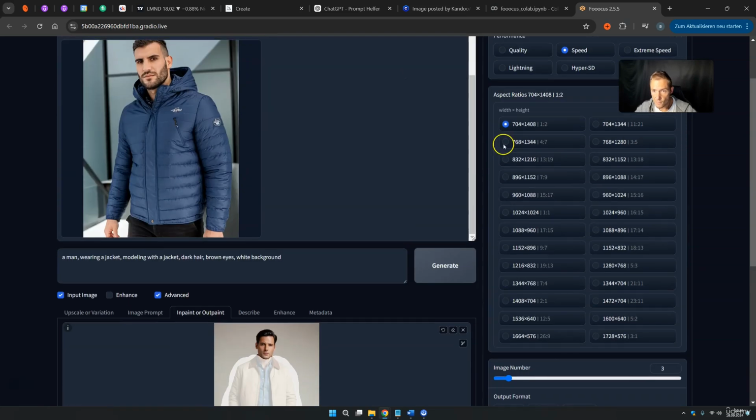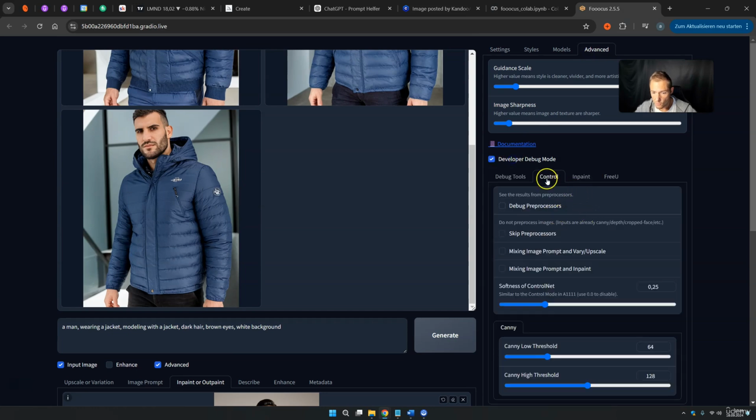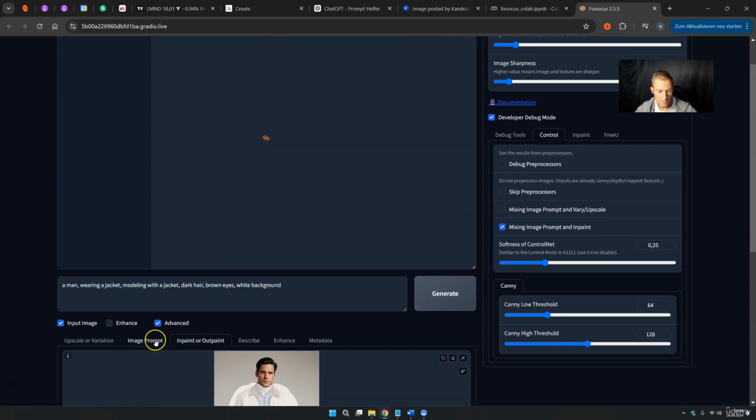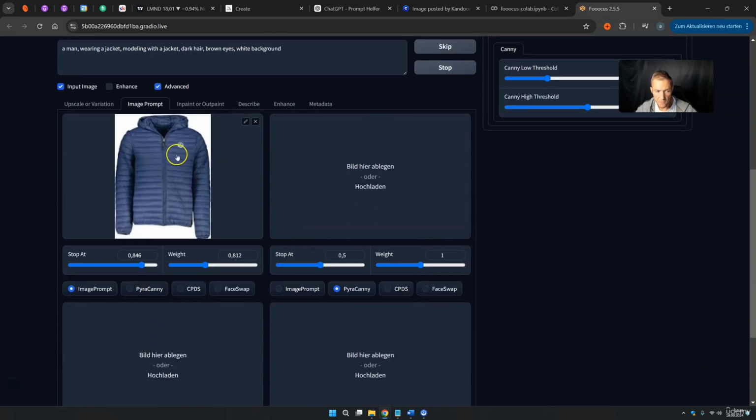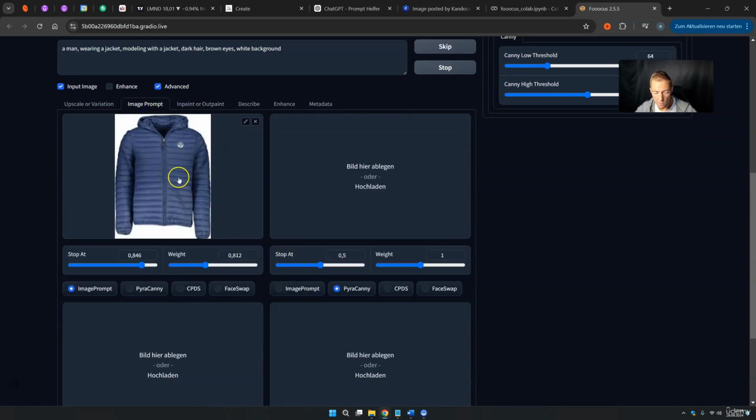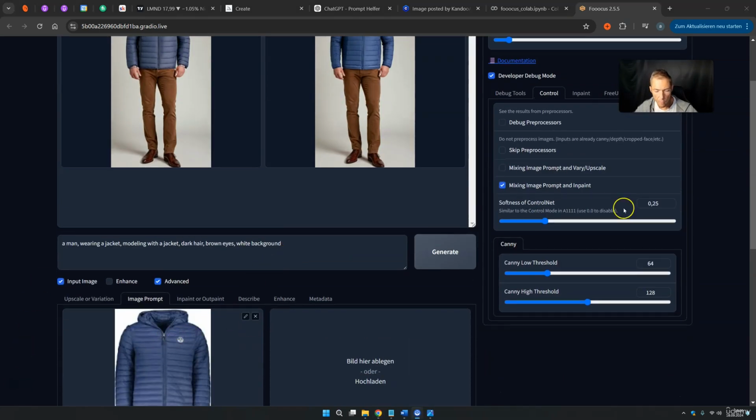And then the next thing is of course to press on Advanced, the developer debug mode, Control, Mixing Image Prompt and Inpaint. And the prompt is fine, so we press Generate. Because we are mixing the image prompt, this thing here, with the Inpaint or Outpaint, we are able to let this guy wear this jacket, like roughly this jacket. And of course, if you have better resolution for your jacket, this will also work better. And there we have it. You see our guy is wearing our jacket right now.